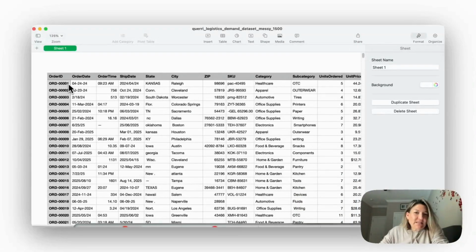So we're going to look at this data set here. It's a logistics data set, and as you can quickly tell, it's kind of messy. If you look at the order dates, they're all different. Order times, ship dates, states are all over the place. You know, your typical messy real-life data set.